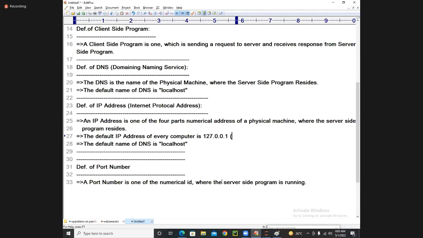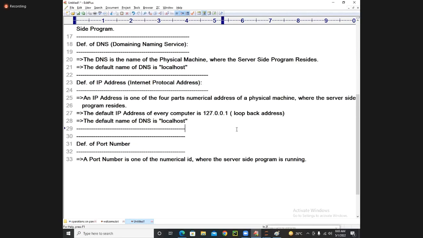Brahmani, very good. Loopback address. Excellent. It is called a loopback address. Did I explain or not? It is already explained in the class. So this is called a loopback address. The default DNS of every computer is this one.